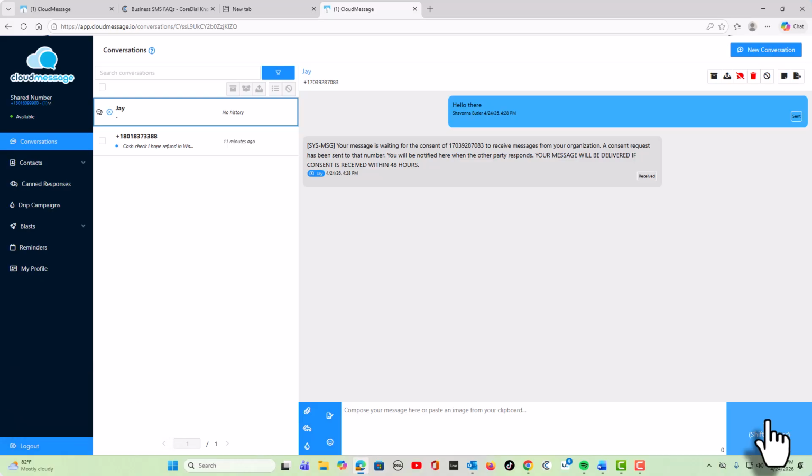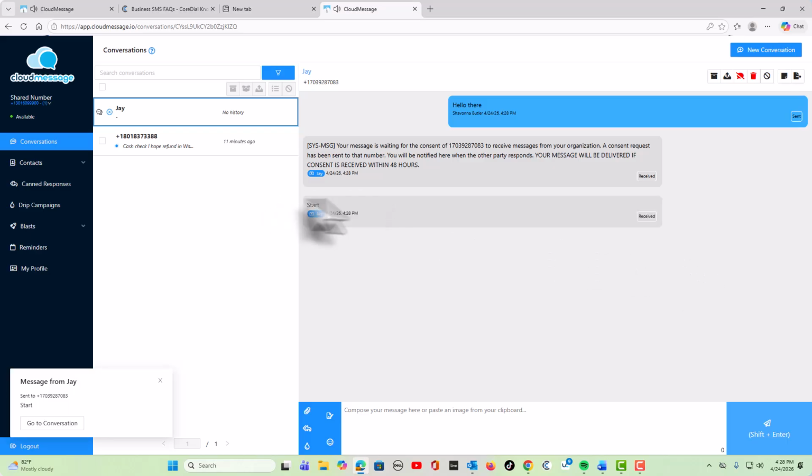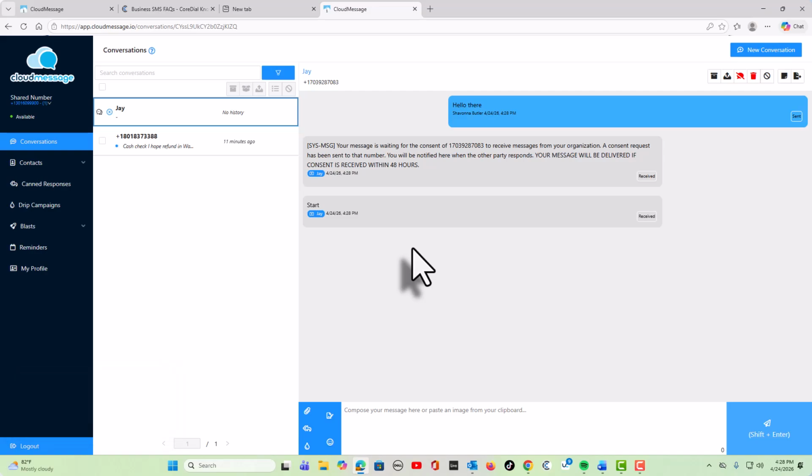I got the text message. Okay, I got an acceptance greeting on the text message on my cell phone that I just texted. So I'm going to click start because that's what it's asking me to text, start. So I did. So now I'm able to text message now. And then my text message went through. It says hello there.